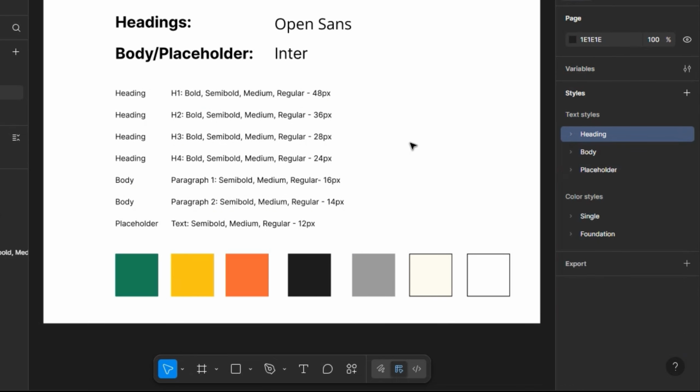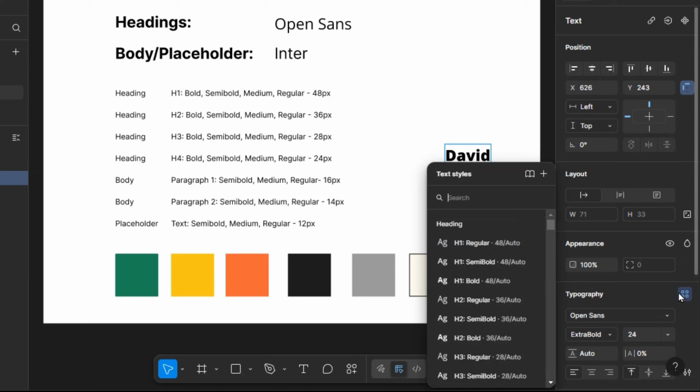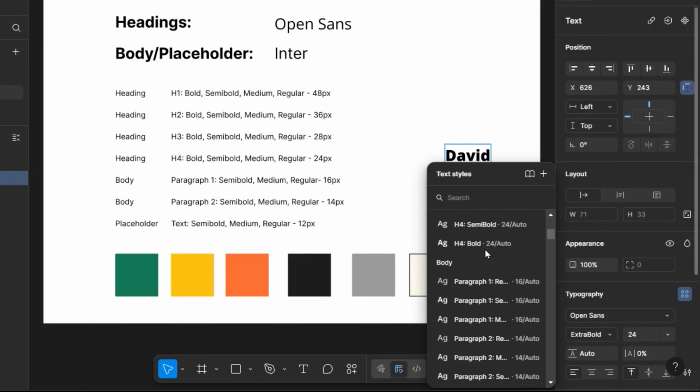And to bring in these styles, let's say I have a text now and I want it to be our H1 bold. What I'll just do is, let's say my name, let me just call my name David. So now it manually has this stuff here, but to make sure that you can actually access the style that we created, just click on these 4 dots here, and then you'll see everything that we've created. You see H1 and everything.